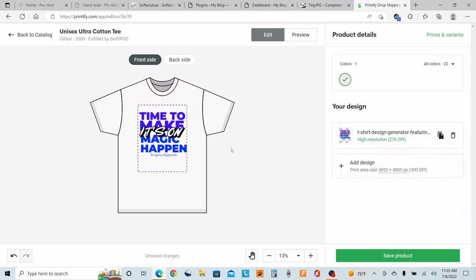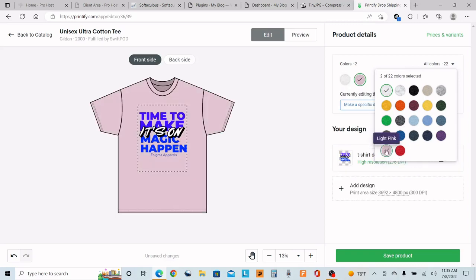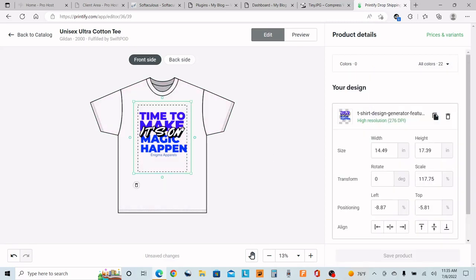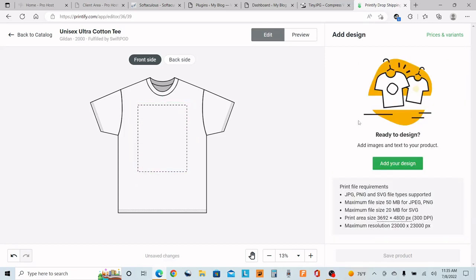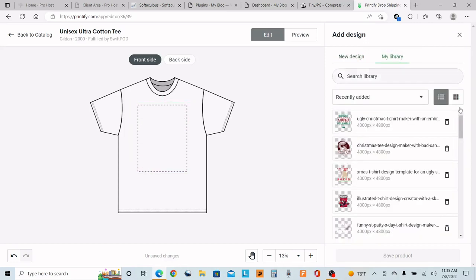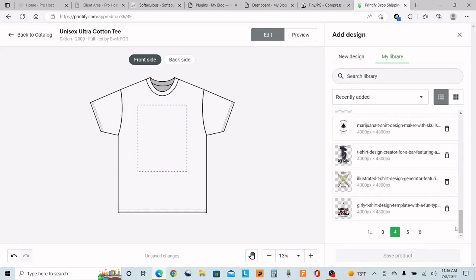It's on. I don't like that particular color, so we're going to go into colors and see how it looks. No, I'm not crazy about that. We're going to discard this, and we're going to go back into our designs, back into mine, and we are on page 4.